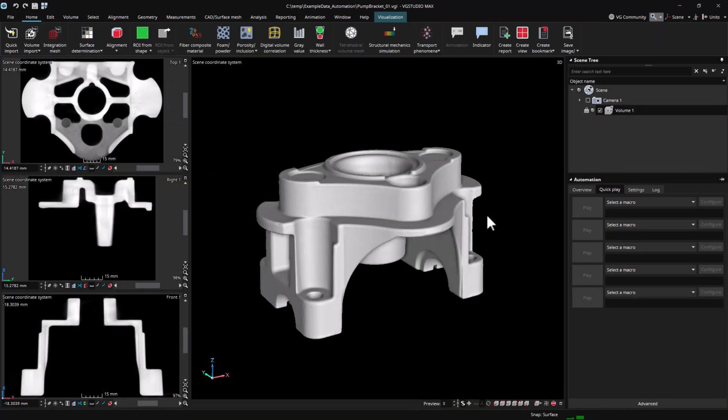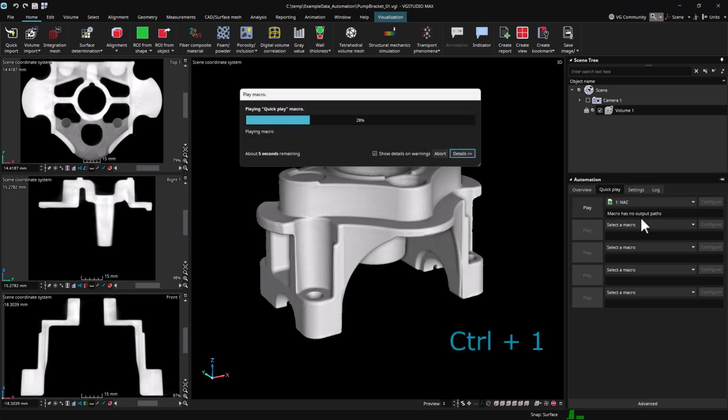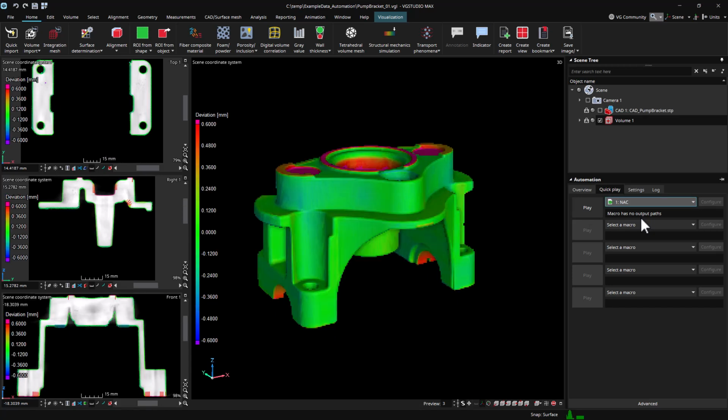Okay, back to where we were. I'll select the volume. On the Quick Play tab, I'll select the macro. And when I now press Ctrl+1, the macro will run on the volume. Nice, isn't it? But that's not all.